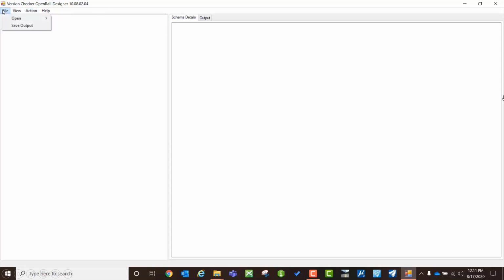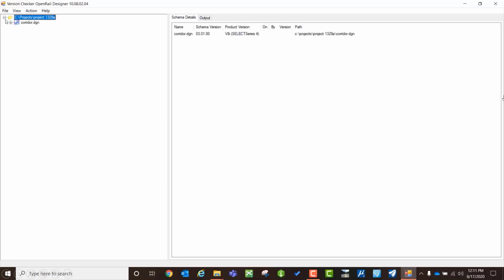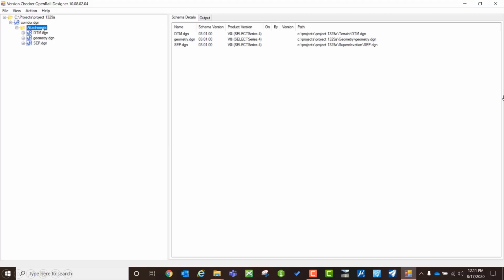And so to do this, I'm going to do a file open, and I'm going to select the folder. And we'll just come down and select the location of our project. And in my case, it's this project 1329A. Now, when I do that, you'll notice it'll find the corridor file, and it sees everything that's attached to the corridor. You can also come in and look at this upgrade list, which is very useful.